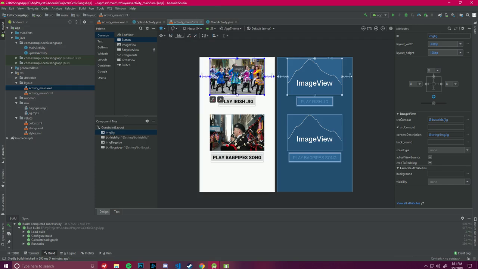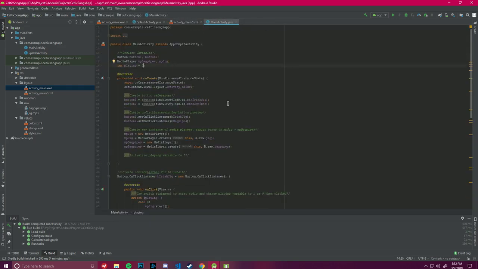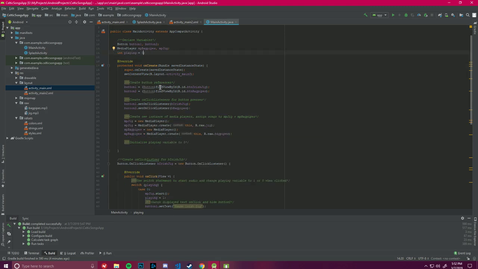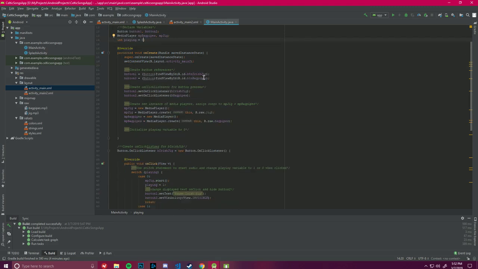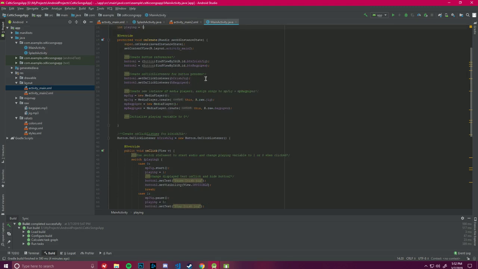So we have an image view, a button, another image view, and another button. We declare our variables, a button variable, and then we initialize 2 buttons. We have a media player, 2 media references, and an int playing that we initialize to 0. On our onCreate, we create button references, so button 1 for the Irish jig, button 2 for bagpipes. We create on-click listeners for button presses that we're going to make in a second. So button 1 set on-click listener to B Irish jig and then B bagpipes. Create new instances of media players, and assign songs to MP jig plus MP bagpipes.